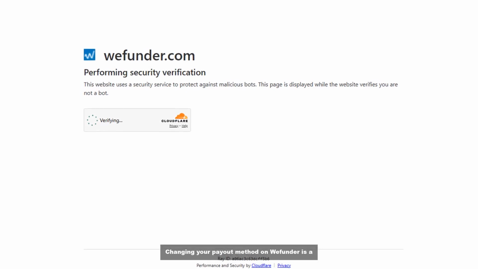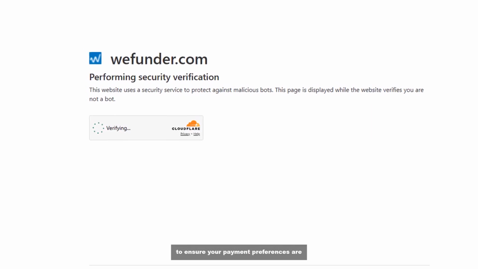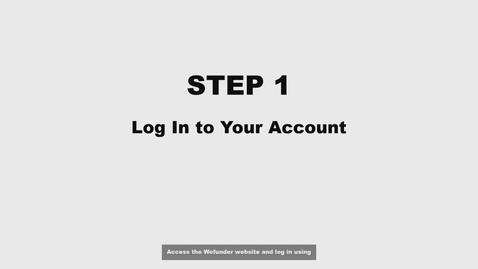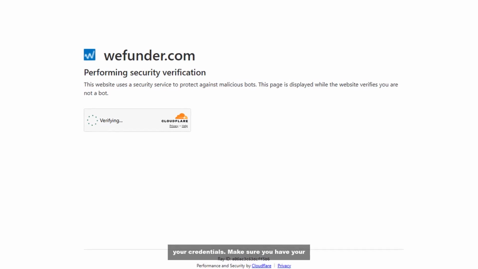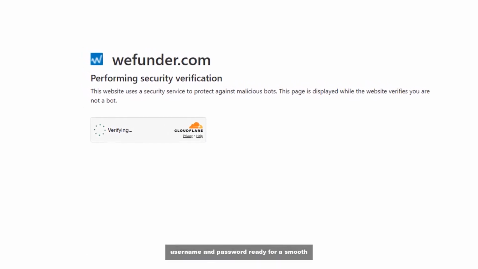Changing your payout method on Wefunder is a straightforward process. Follow these steps to ensure your payment preferences are updated correctly. Step 1. Log into your account. Access the Wefunder website and log in using your credentials. Make sure you have your username and password ready for a smooth login experience.